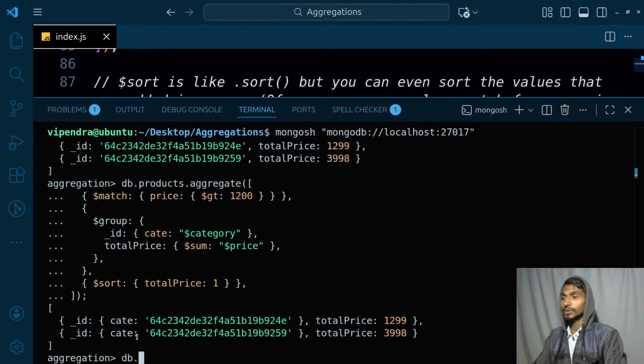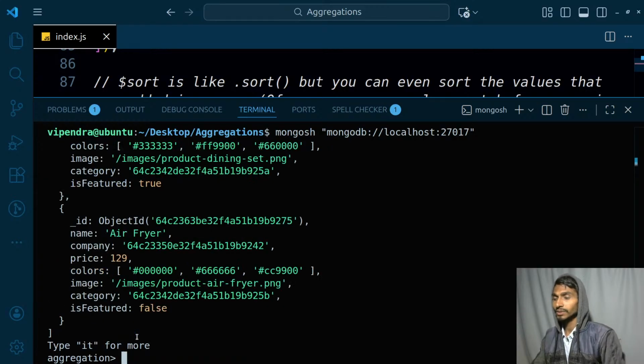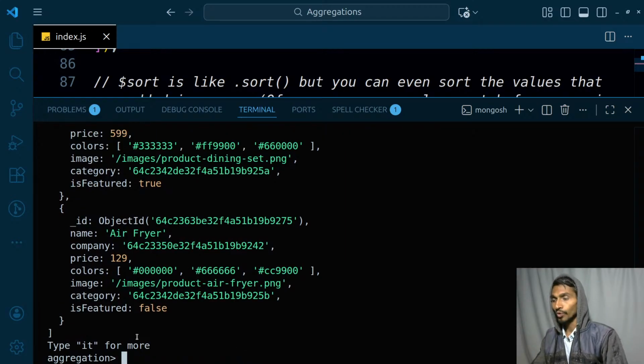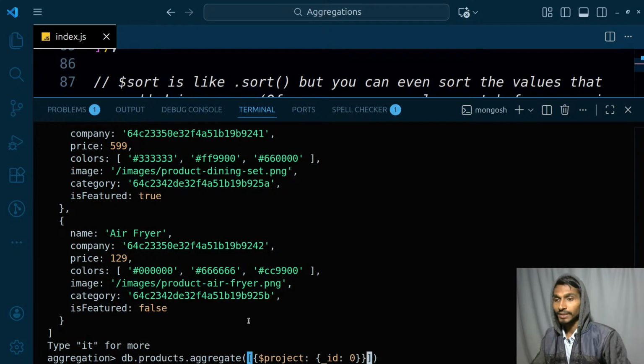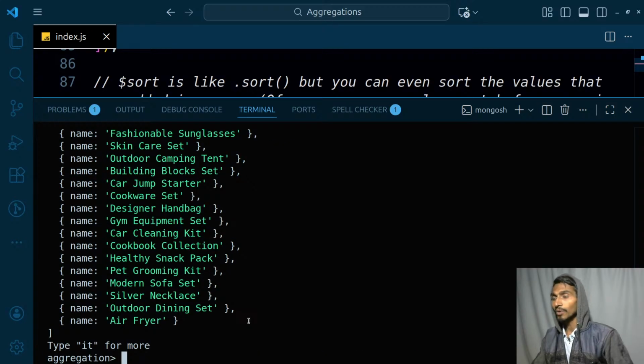So suppose I say db.products.aggregate, and even if I just give it this, I'm getting all the documents over here. And even if I give it this, I will still be getting all the documents. Now over here, I can give it a pipeline, and I will say that I want to project some specific values. What are those values going to be? First one, I don't want the _id. If I make it 0, then I will be getting the product documents but without the _id. Second thing, I can say that I specifically want my name, and name is going to be 1. And right now I will only be getting name.